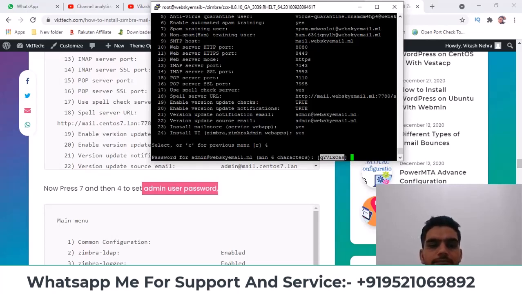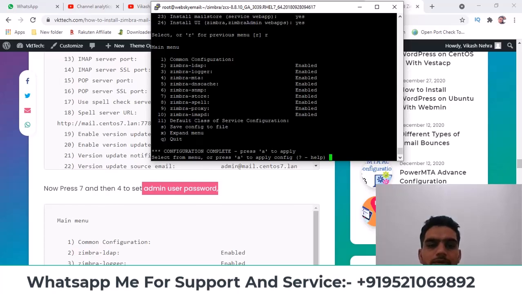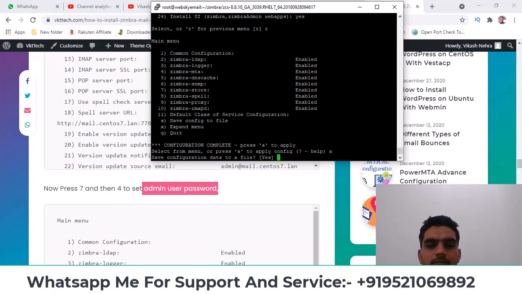Look here, if you want to go back to the main menu, you need to press R here. First, you have to press enter. And then type R. This will take you back to the main menu. When you type it here and press enter, it's asking if you want to save all your edits. Type yes here.